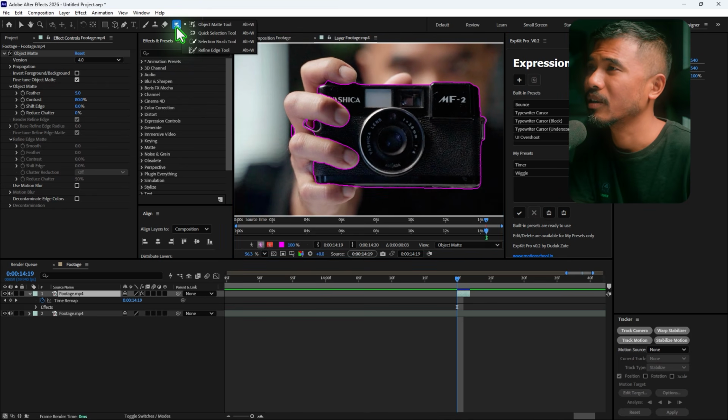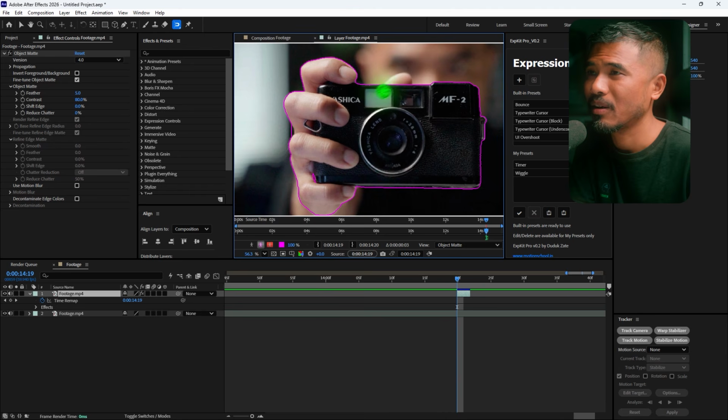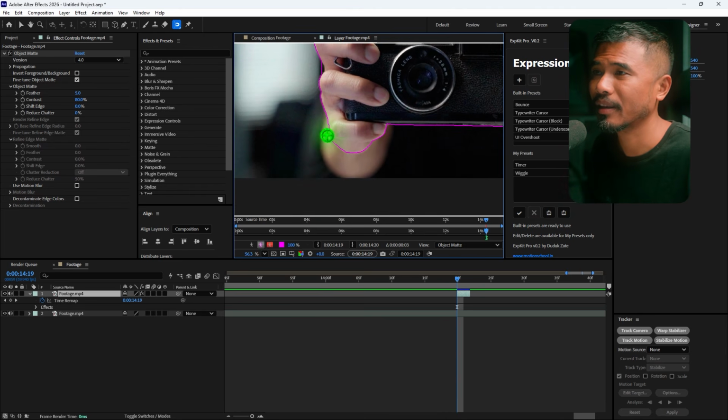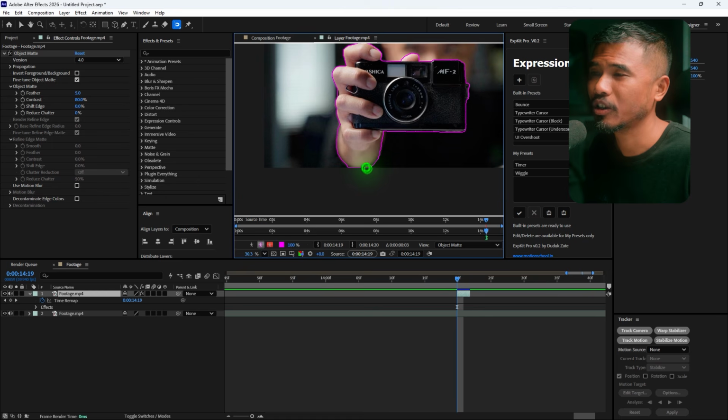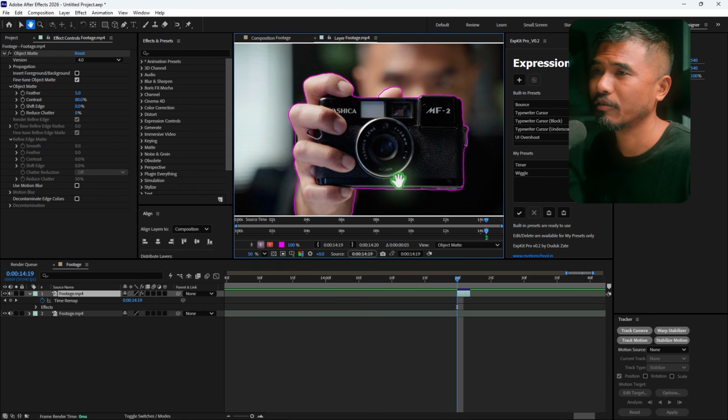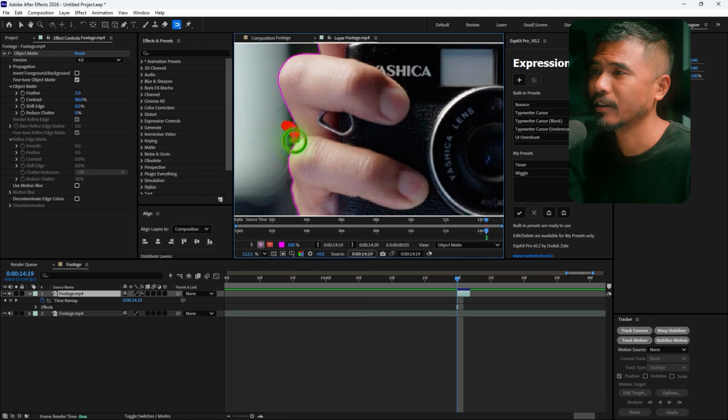So hold down this object matte tool and you can see a bunch of other options. You'll be using the quick selection tool. I'm gonna paint on these areas where I want to mask out, maybe my thumb, and I think I'm gonna grab some more of my arm here. So it's the same as the roto brush tool that we had previously, and hold down Alt to paint out the unwanted areas.